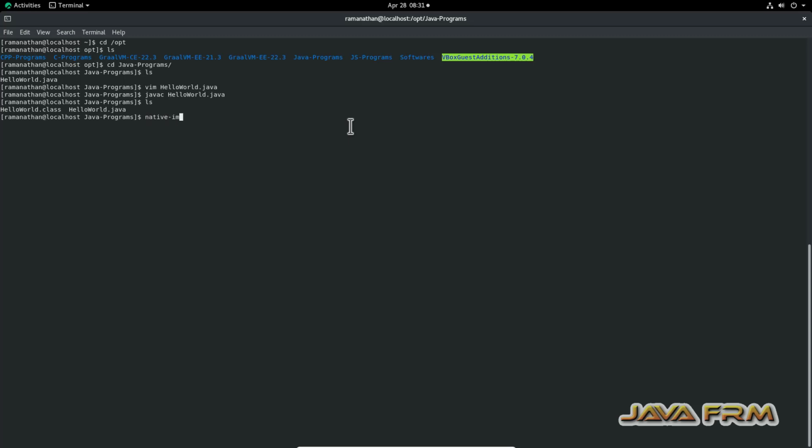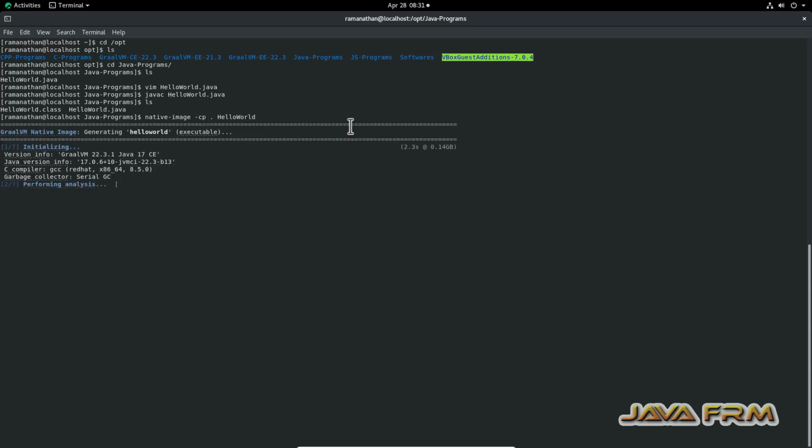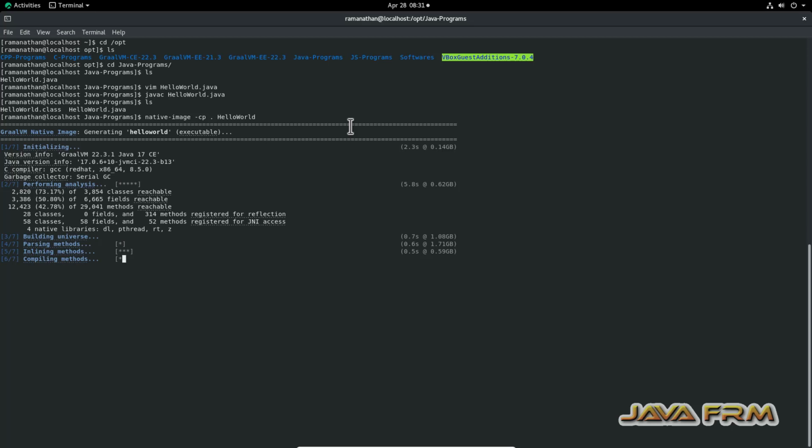Now a very important step, I am going to convert this class file to a native executable image using the native-image command. So native-image -cp . HelloWorld. Okay, -cp means class path, dot means current directory. Okay, so I am in the source code directory and running this native-image command. So now you can see that one executable file will get generated.